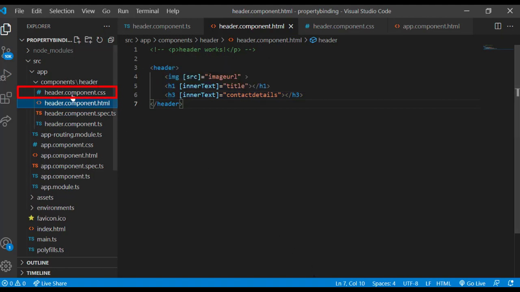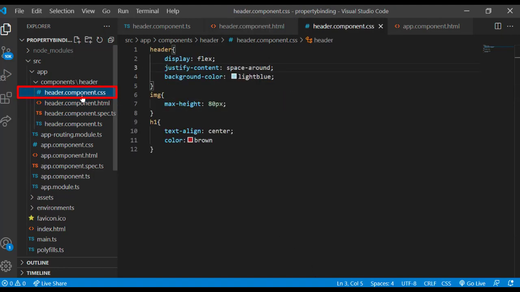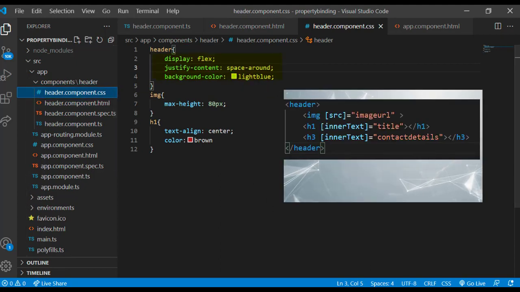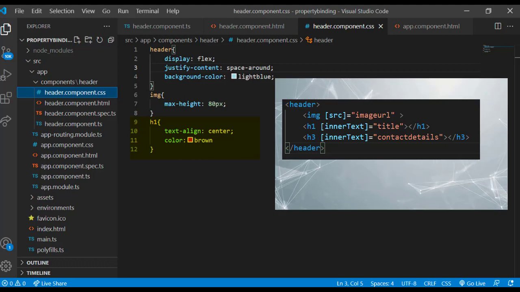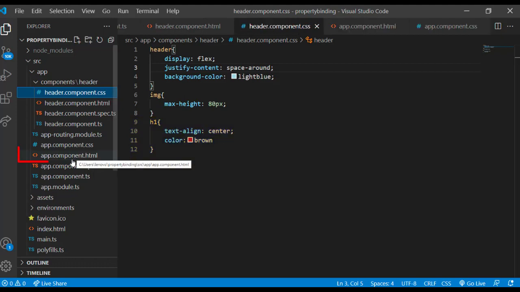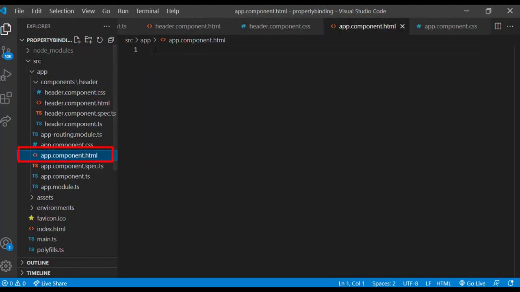Here I have added CSS for this. So I'll go to header.component.css. For the header, I have selected display flex, justify-content space-around, background-color light blue. For the image, max-height 80px. And for the h1 tag, I selected text-align center, color brown. Next, we'll go to app.component.html. Here we'll give the tag name that is app-header, which is the selector name in header.component.ts.